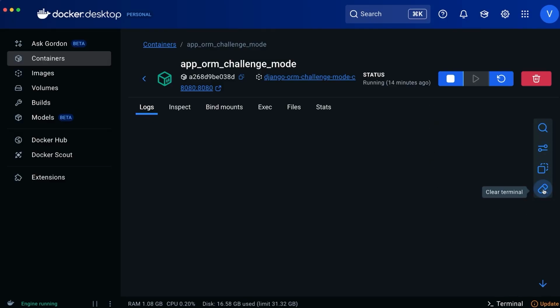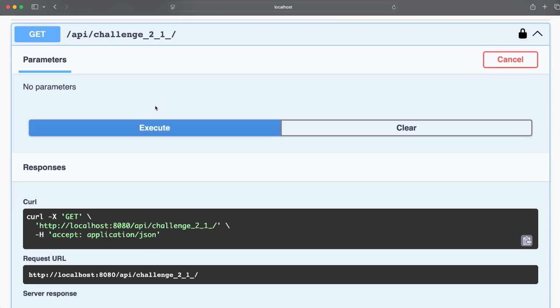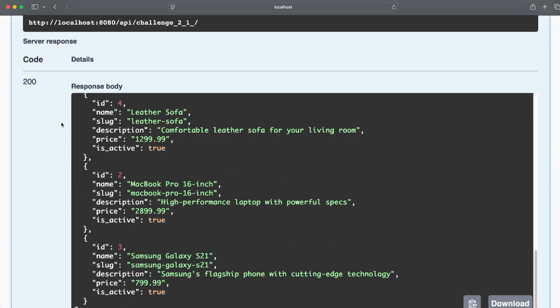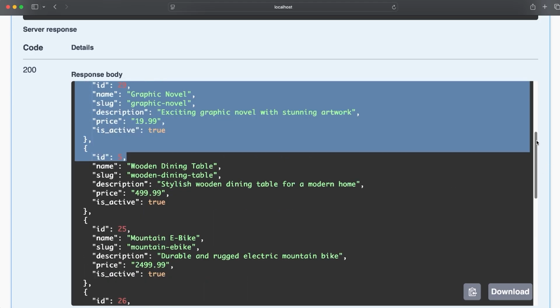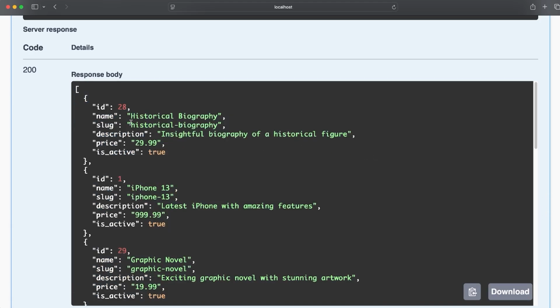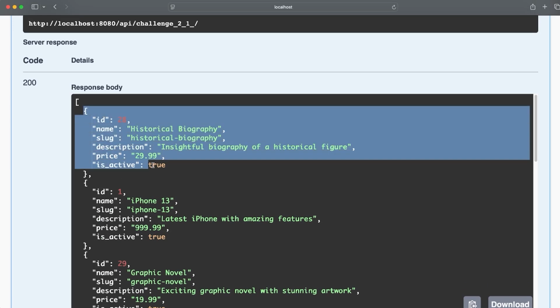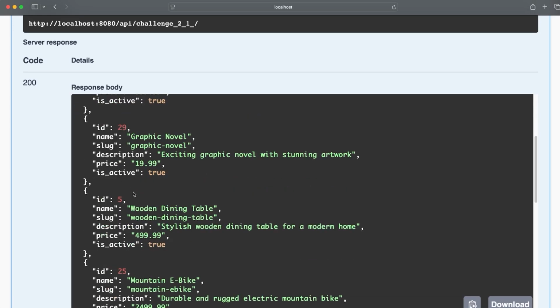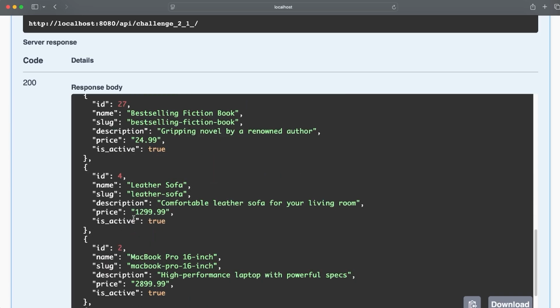I'll go ahead and clear the terminal. We'll execute our endpoint again, 2.1. And this time you can see that we return the results. It looks like the correct results, but notice the ordering is completely off in terms of what we're expecting. We start with 28, then 1, then 29, then 5, and 25, and 26, and 27. So when we do use the union, it won't respect the ordering.